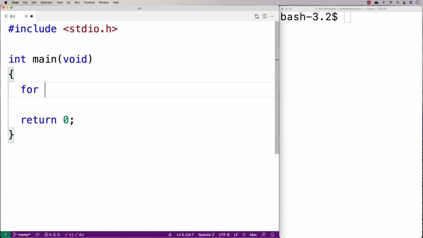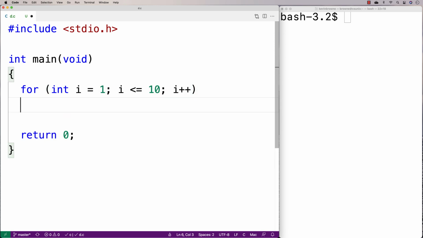So I'm going to say for int i is equal to 1, i is less than or equal to 10, i++. And that's my outer loop. And this is what's going to produce my 10 lines here. So I've got i starting at 1, going up until and including 10, and incrementing it by 1 each time. So it's going to output this loop body here 10 times because i is going to go from 1 to 10, incrementing by 1 each time.